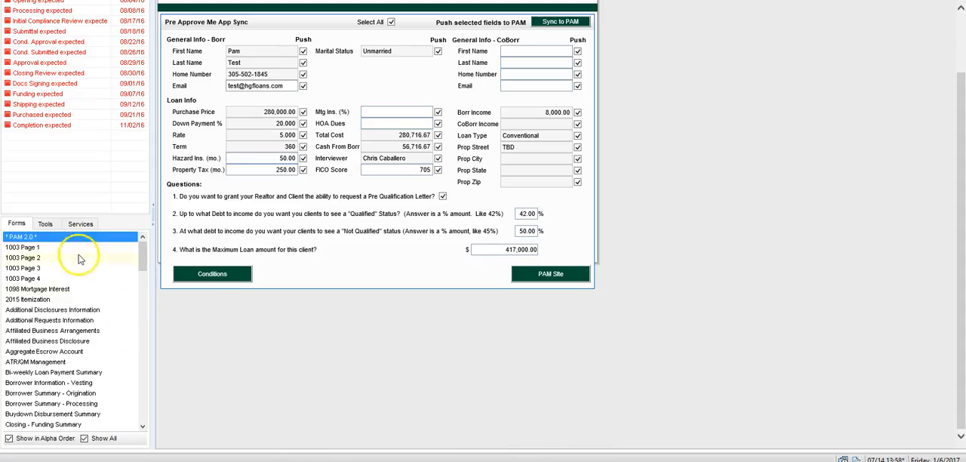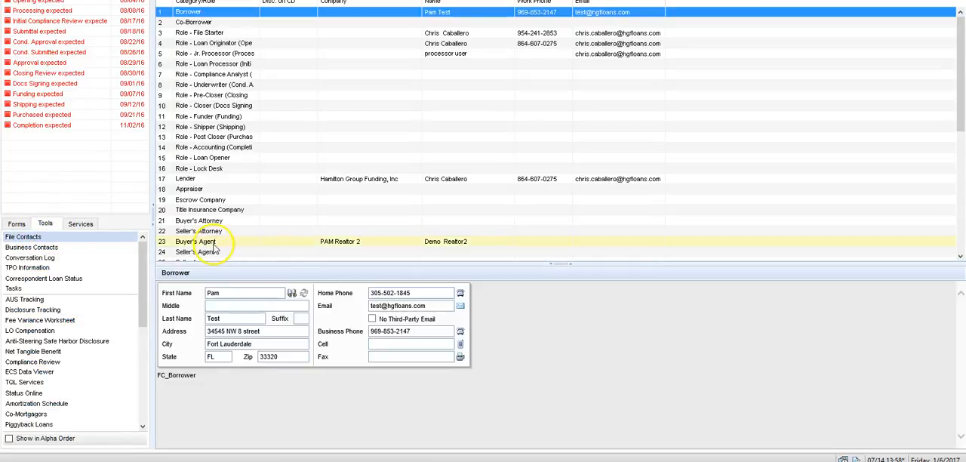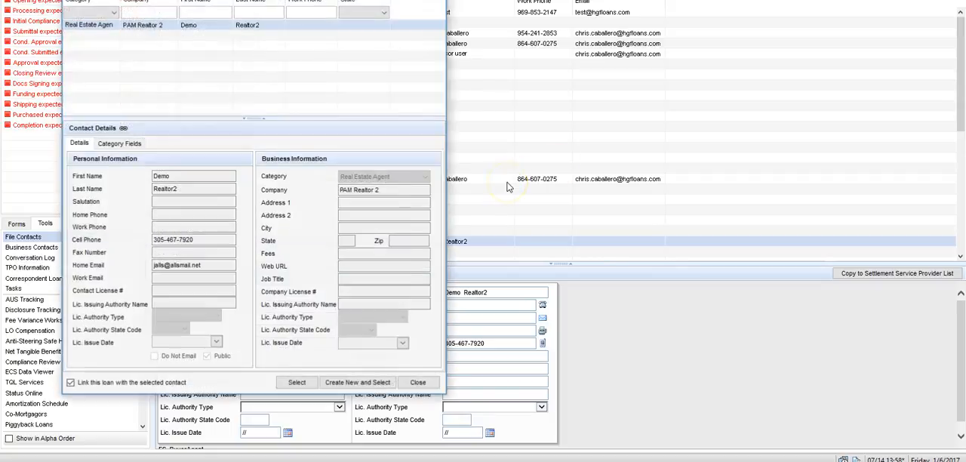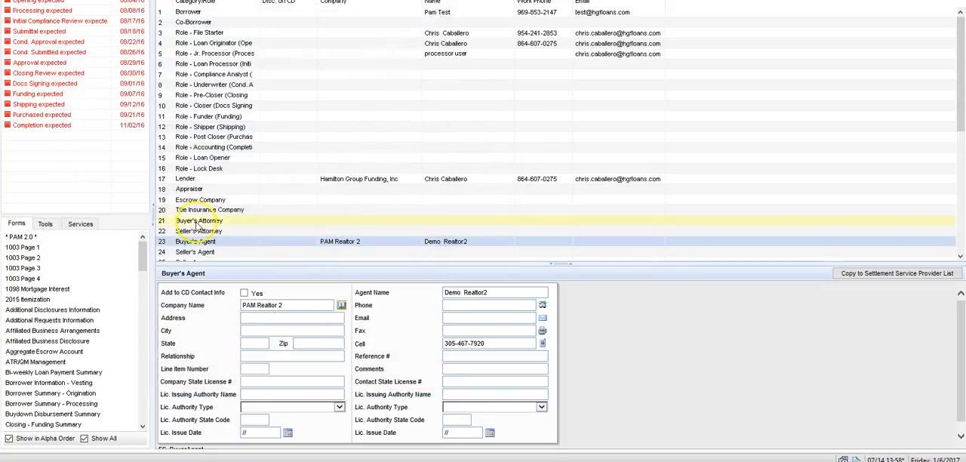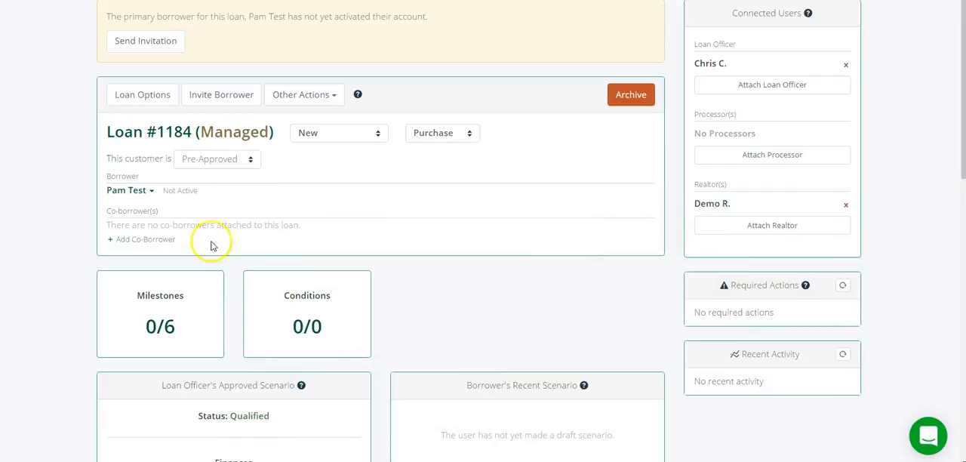To get the realtor in there, you need to make sure your file contacts are complete. So go to your tools, click File Contacts, go down to your buyer's agent and select the correct buyer's agent here, so that agent's contact information is added and they're connected to the loan file. Even if you have not created a loan inside of the back-end server here, this will actually create that realtor contact for you. It does not, however, invite the realtor. So you may need to go in later, give that realtor a call, explain to them what the app does, and then send the invitation out. But it will attach the realtor to the borrower.